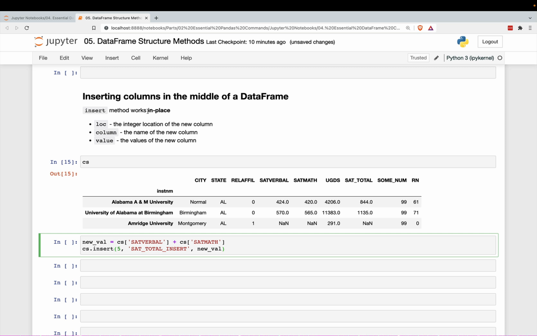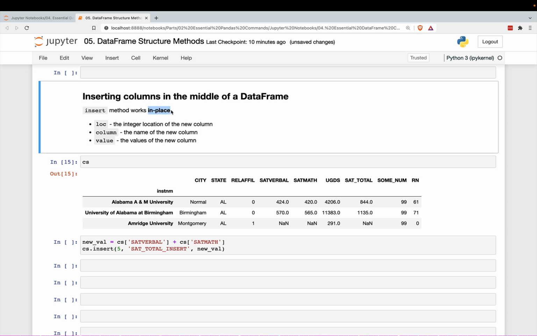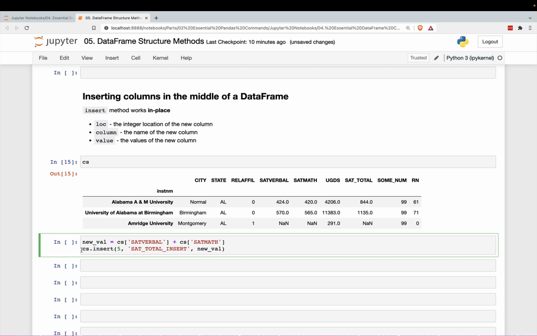This method works in place. It's one of the only methods in the data frame that works in place. That means you do not need an assignment statement. It does not return anything. It does mutate your data frame in place. So you have to be very careful when you use this because of the in place changes it will make.